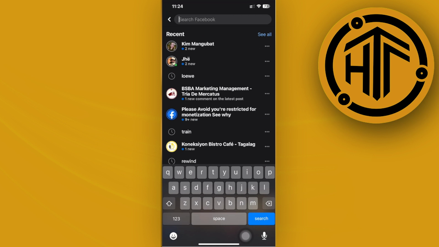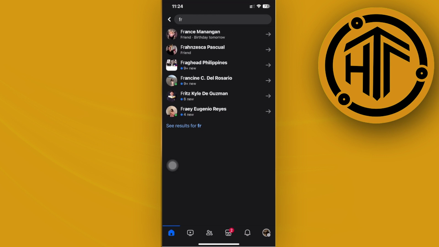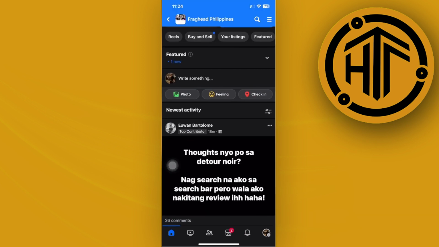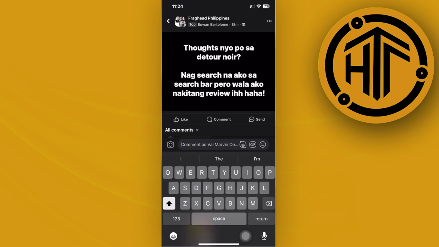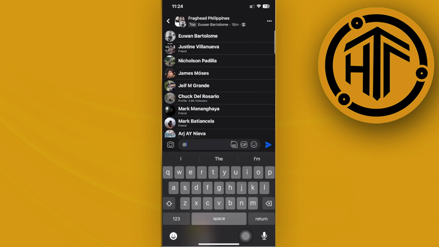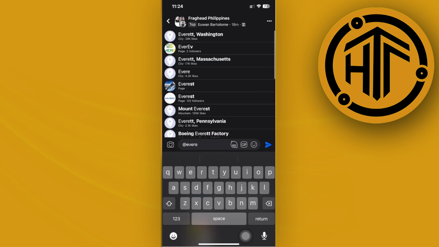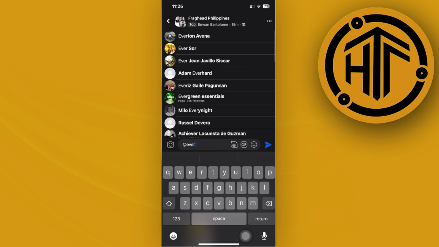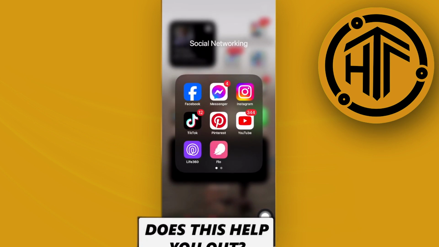So just search for a specific group that you'd like to open. And then from here, what I want you to do is type in on the comment section the @everyone option. So once you tap on it, there will be an option for you to tag @everyone. And I want you to proceed with entering the @everyone, so that once it is done, just tap on send, and that's going to allow you to tag all of your friends on that specific Facebook group.